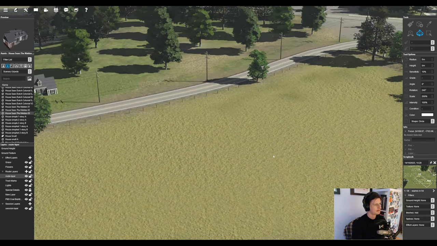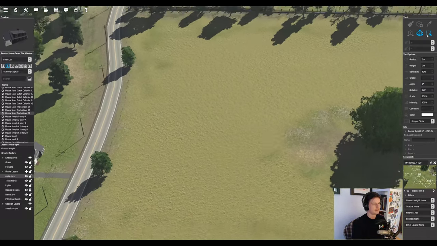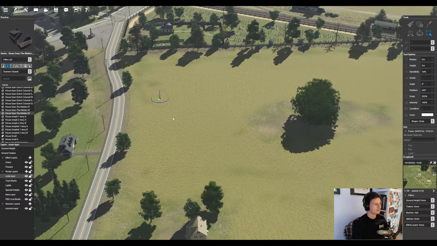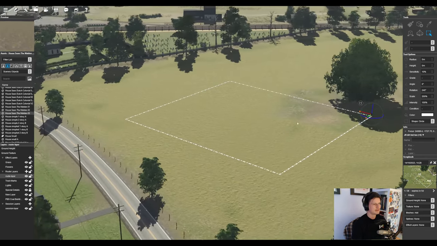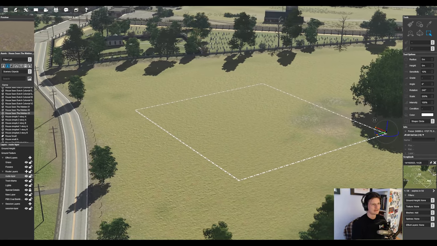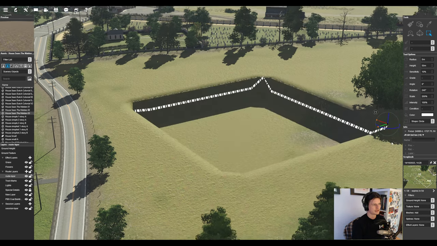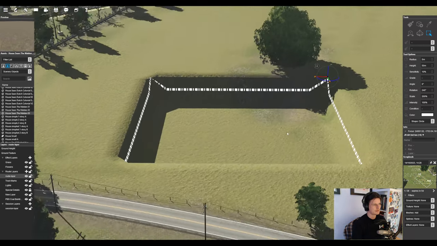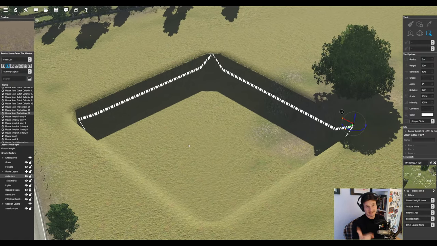But I did just think of something that I wanted to mention as well. That's really cool with the marquee tool. If you create a marquee selection, you can actually set a height value, let's say 50, I don't know how high we are, and you can say set marquee to brush height, and now it's going to raise or lower the terrain within that marquee. And I'm going to tell you why this is useful.